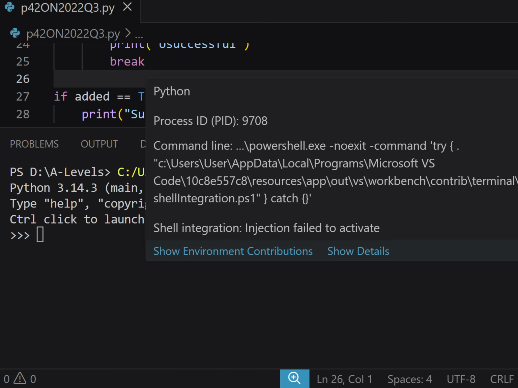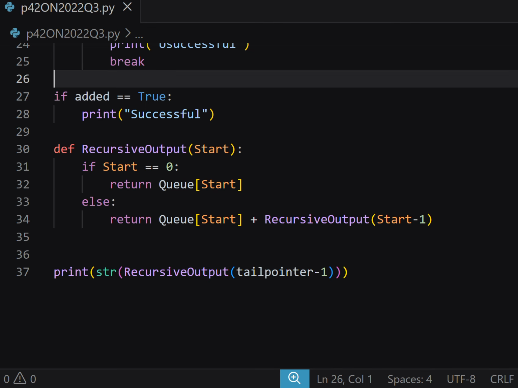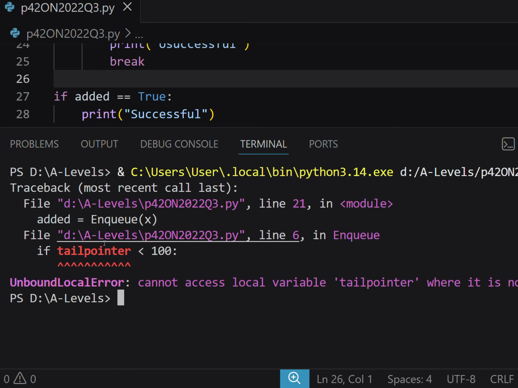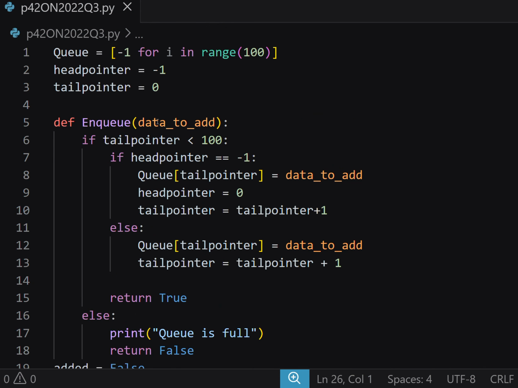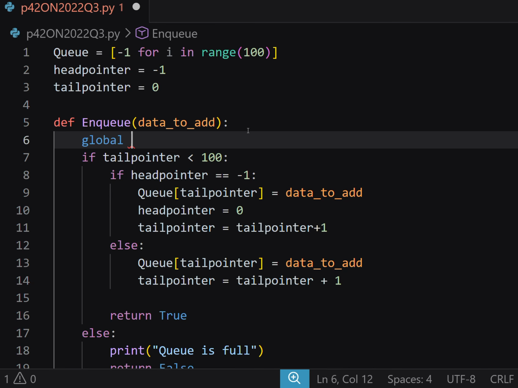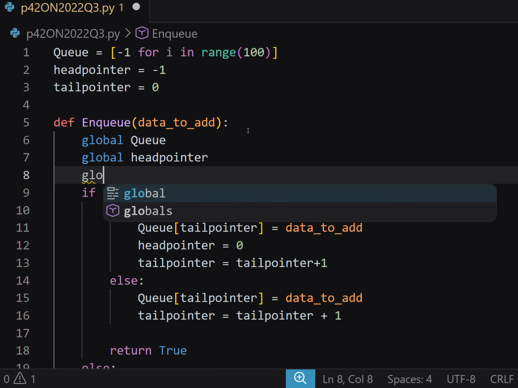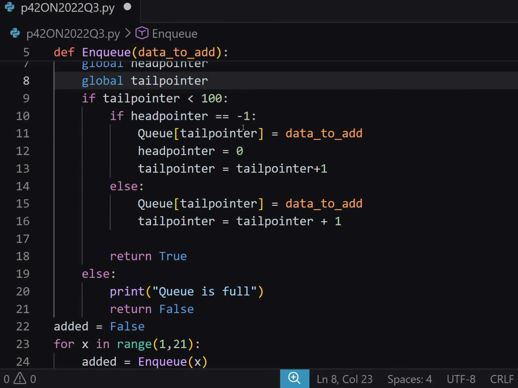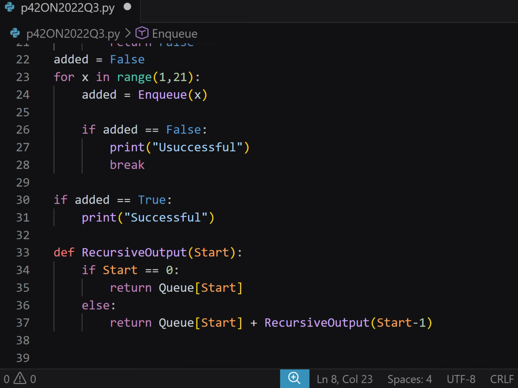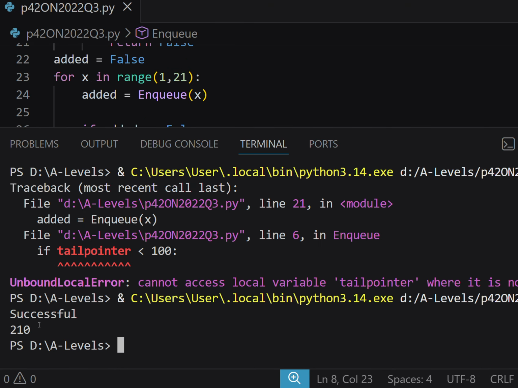Tail pointer cannot. Oh, I did not take them as global here. Global q, global head pointer, and global tail pointer. It's giving 210 and successful because all the values have been added.